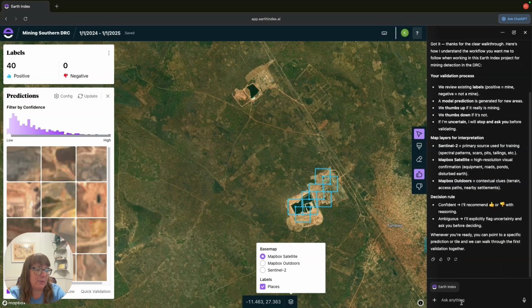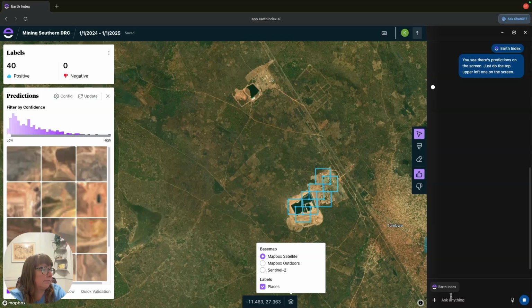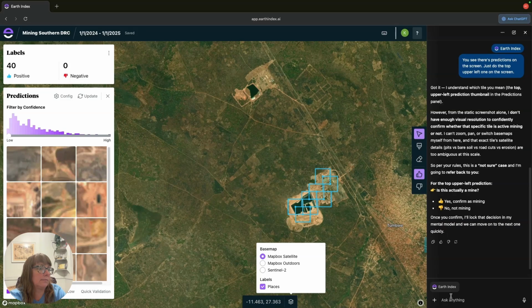Okay. So it's asking me if we could walk through our first together. You see there's predictions on the screen. Just do the top upper left one on the screen. To zoom, you just need to click on the tile, and then that will zoom the map. And then it'll be more clear to look at.